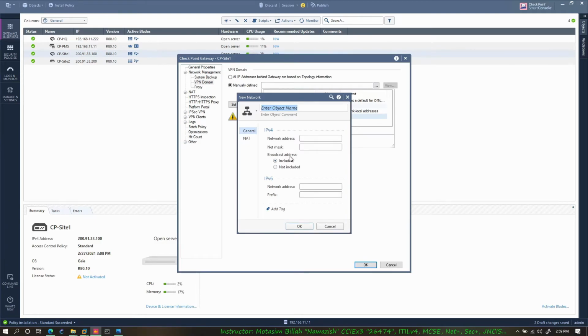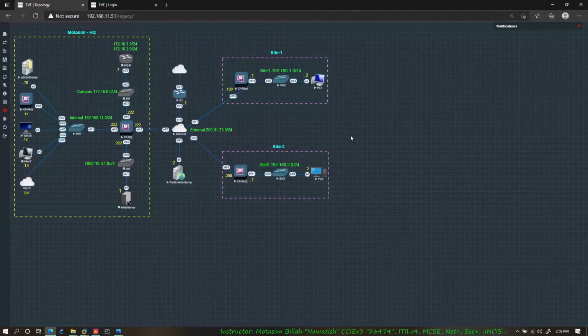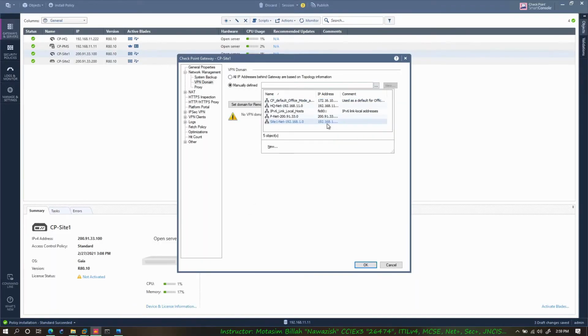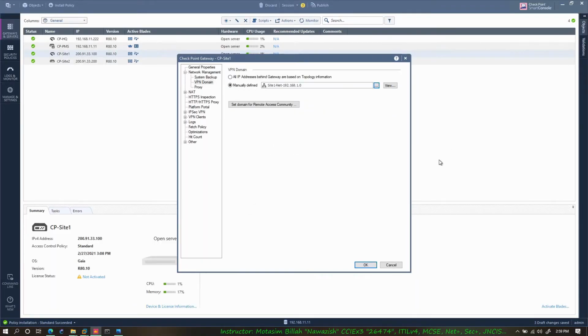So I'll call this, let's say, site 1 network. The network is 192.168.1.0 with a mask of 24. Okay. So I'll select this. Okay.